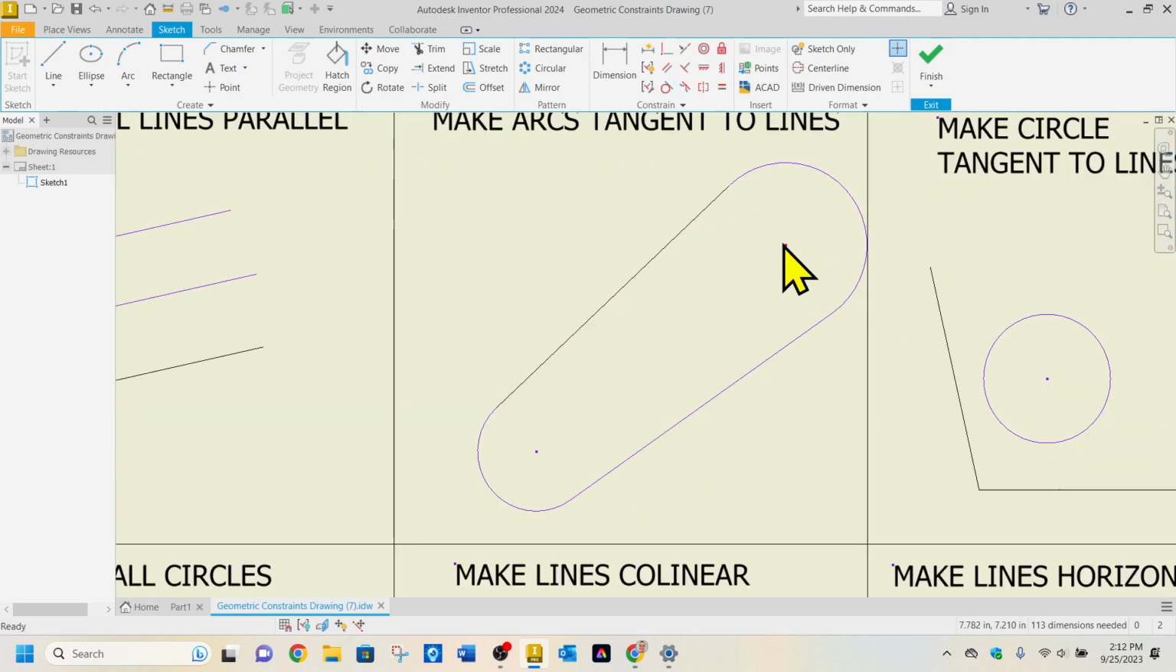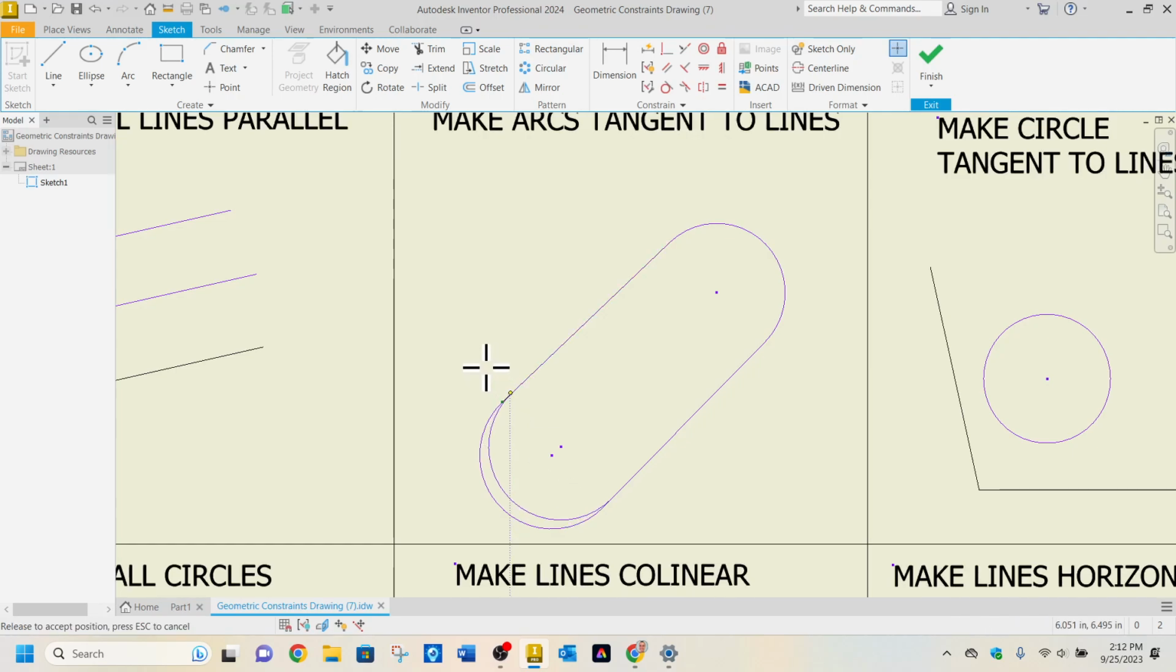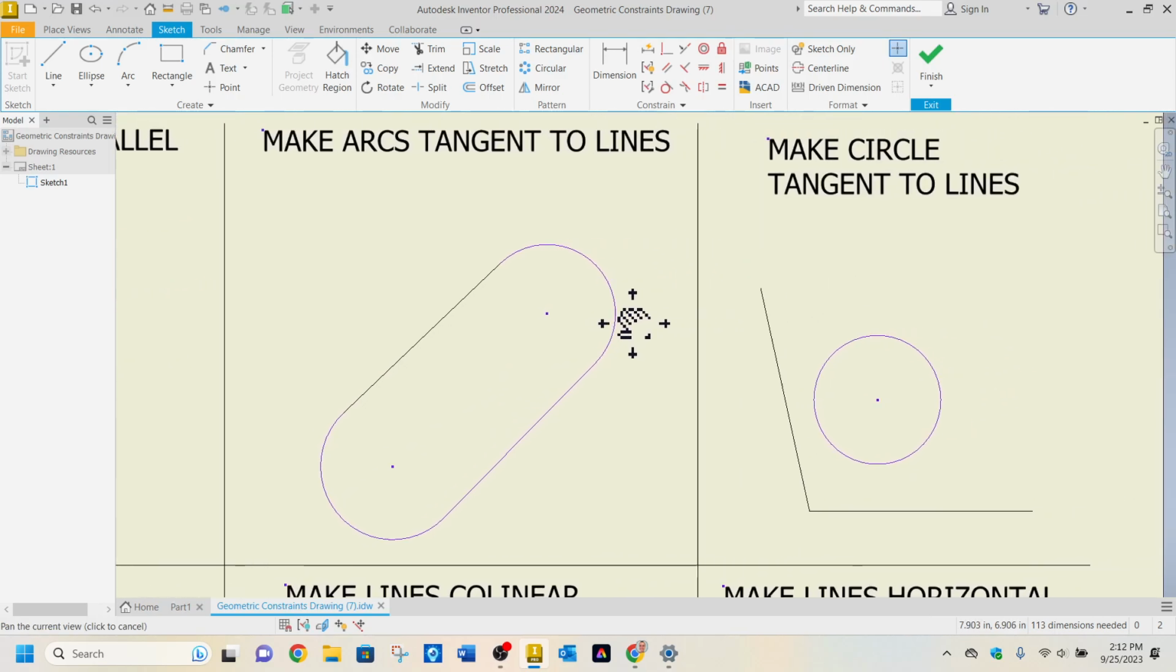So now it looks more like a track. And it's okay if yours is a little bit smaller, it looks a little more squat, kind of avocado shape, just as long as all of those arcs and lines are smoothly connected. You're good. Okay. We'll pan over to this one.